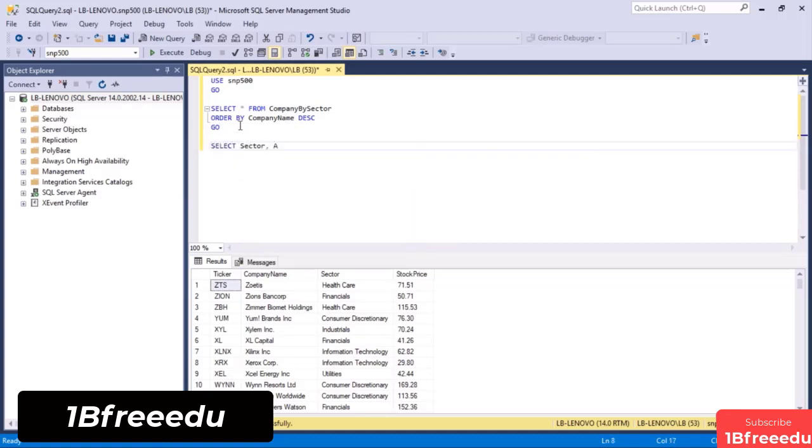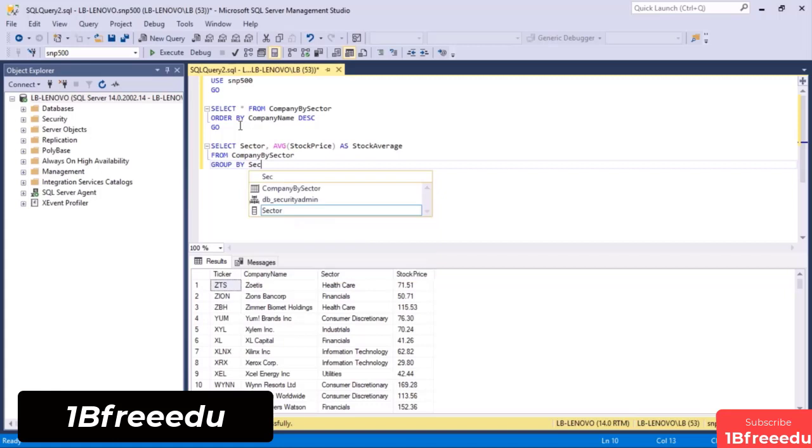In SQL, grouping is also straightforward. In this query, we will calculate average stock price by sector. For that, we will use the group by clause with the sector variable.